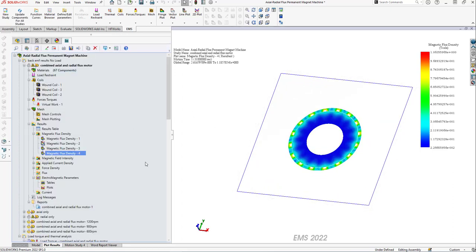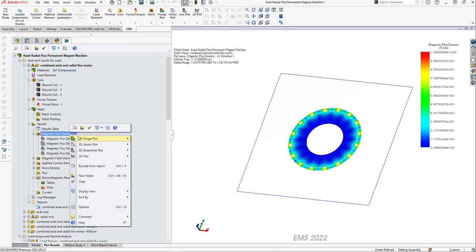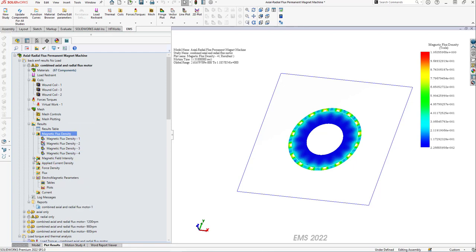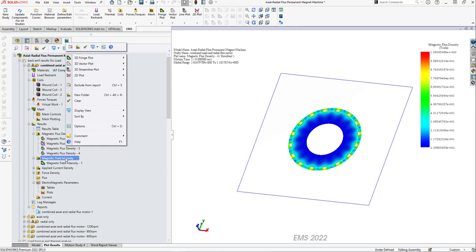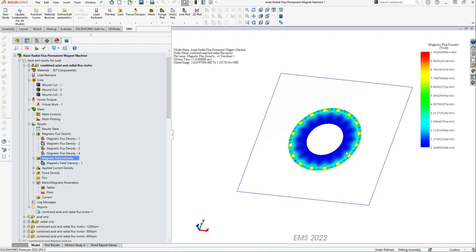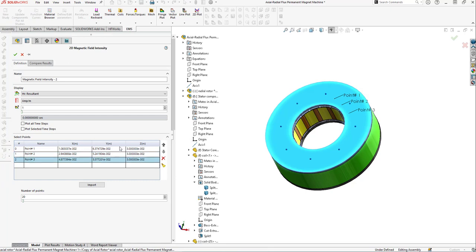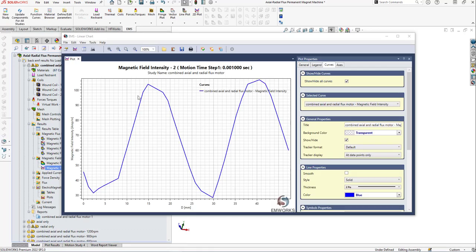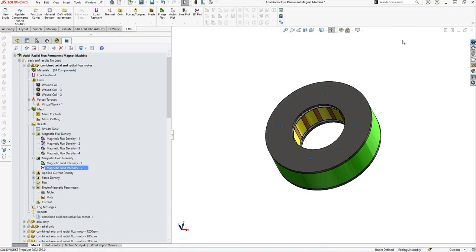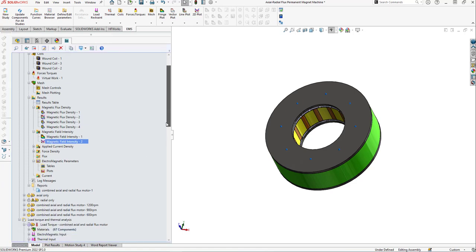Okay. Any of these plots, the fringe, vector, streamline, 2D plot. For instance, if I want to do a 2D plot for the H, the magnetic field, I do linear. And if I take a few points, then I can plot my magnetic field between these segments. Any of these plots are available for the magnetic flux density, the magnetic field, the applied current density, the force density, the flux, and so on and so forth. So there is no point in repeating them.